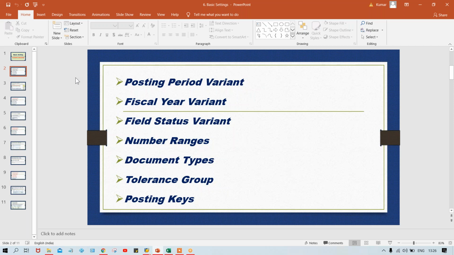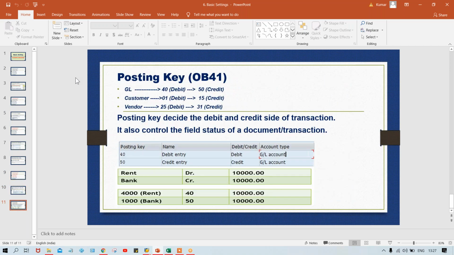Even if you post a transaction, guys, posting key also will come into picture. So I'll explain here this posting key. What is this posting key, and what kind of control is there? So let's have a look here. Now guys, look at here: posting key decides the debit and credit side of a transaction.